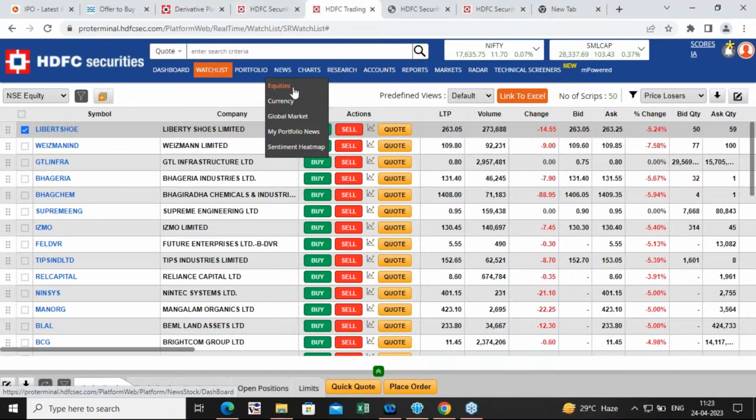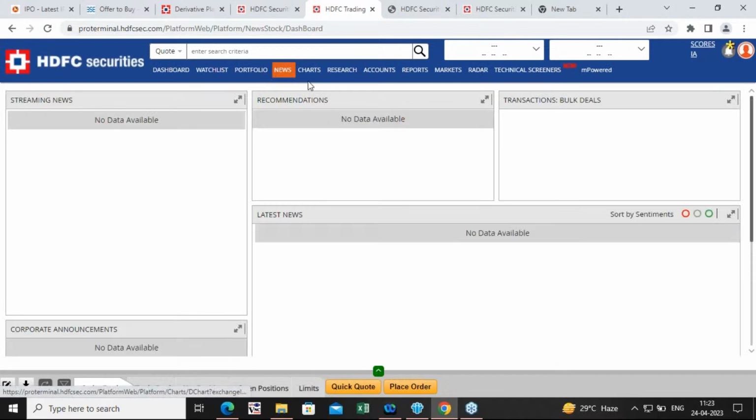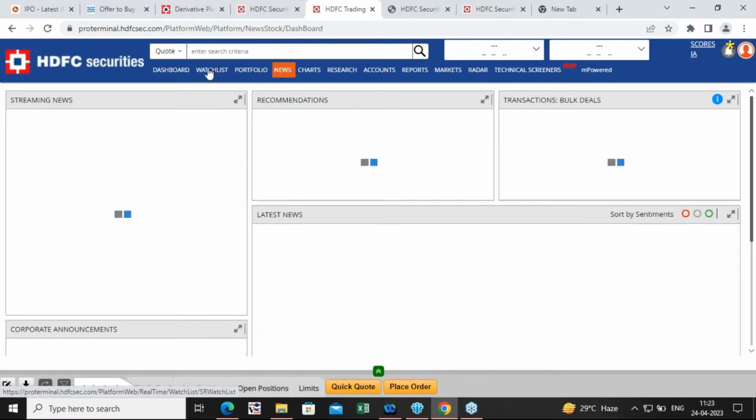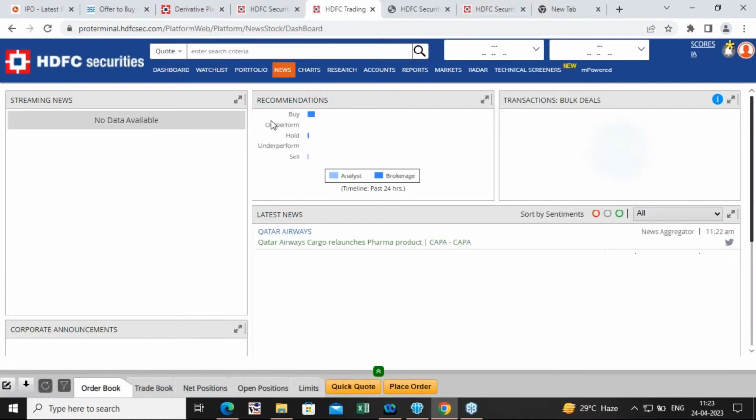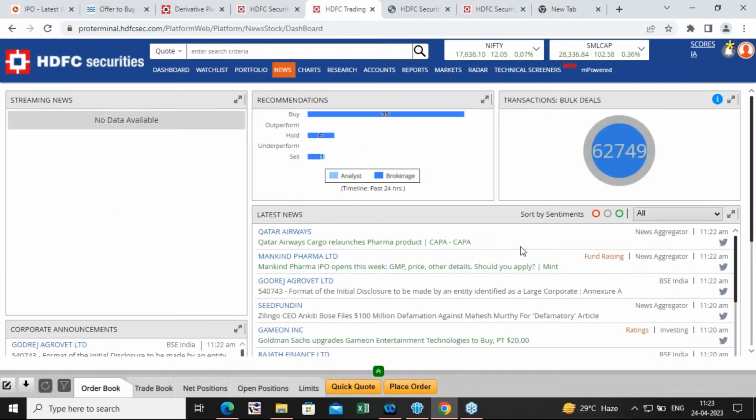If you click on this equity, it will give you the macro level news over here. It will give you all the news updating in real time, and it will show you the raw news. There are a number of news sources, sorted by sentiment. For example, you can pick whichever source you prefer for your updates, like Mint, Business Standard, and there's also Investing.com.